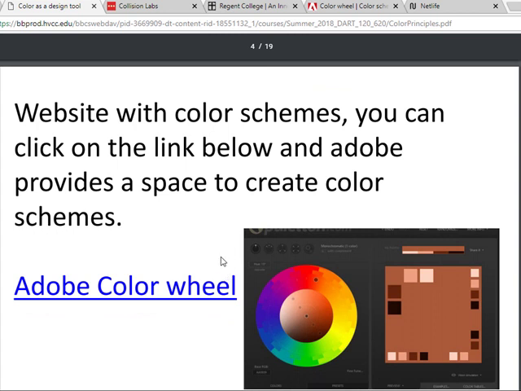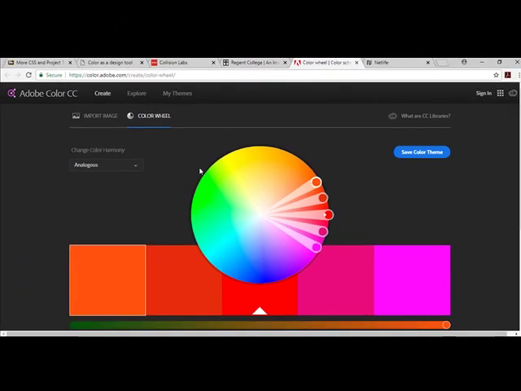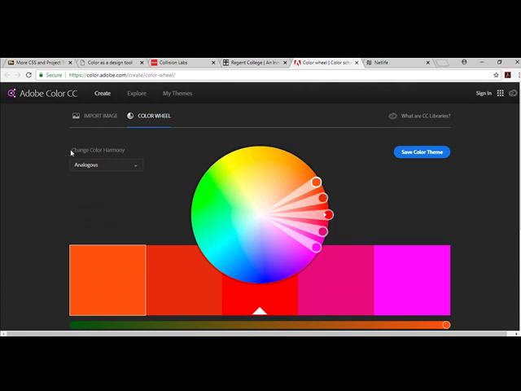Here's a website that you can use to get started thinking about color space. It's the Adobe Color Wheel. It's something that Adobe offers for free. I already have it open here. And you can use this to play around and create any kind of color idea that you want.